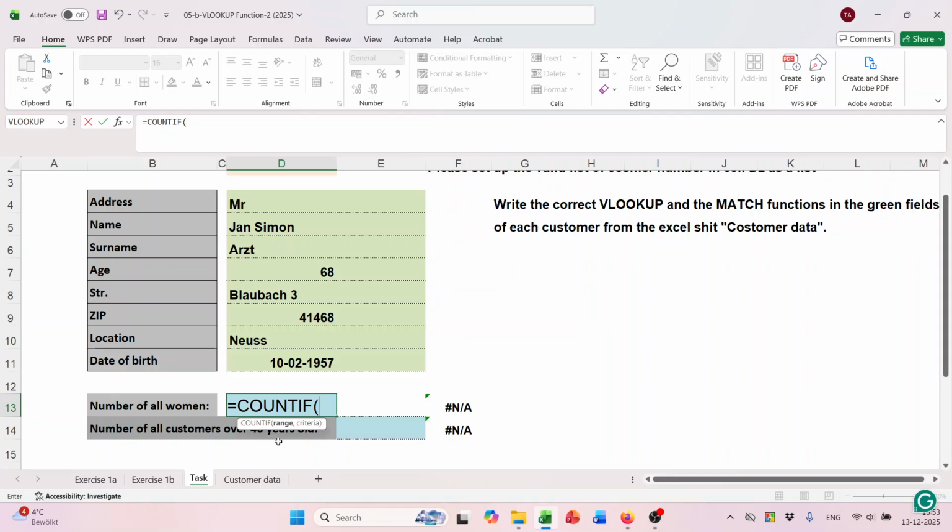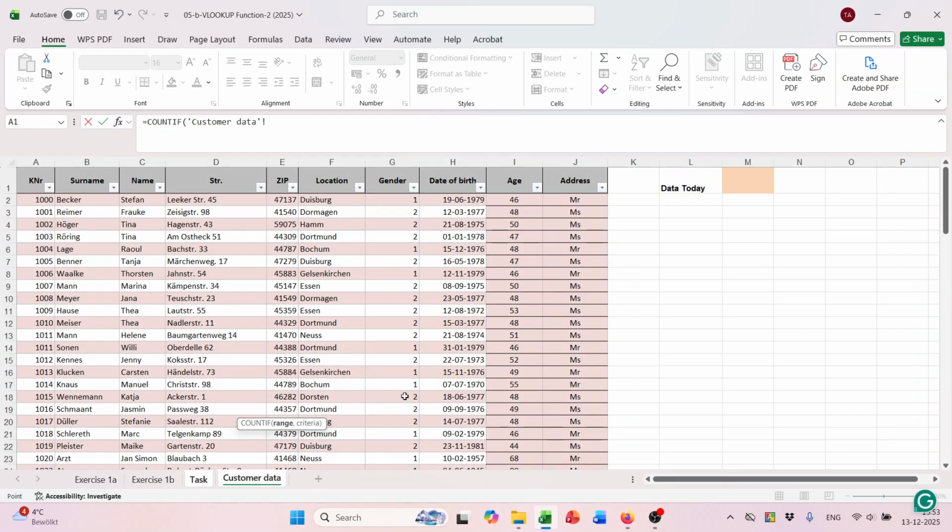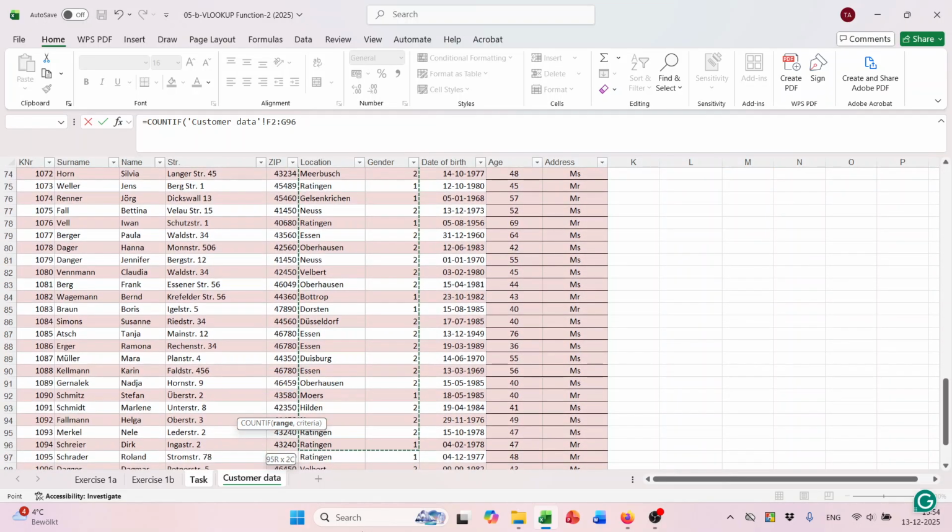Countif, the range is in this table. Here gender and here age is selected. Male is selected by number 1 and female is selected by number 2. So we must count how many 2s are in this column. So this is our range. I select the range.